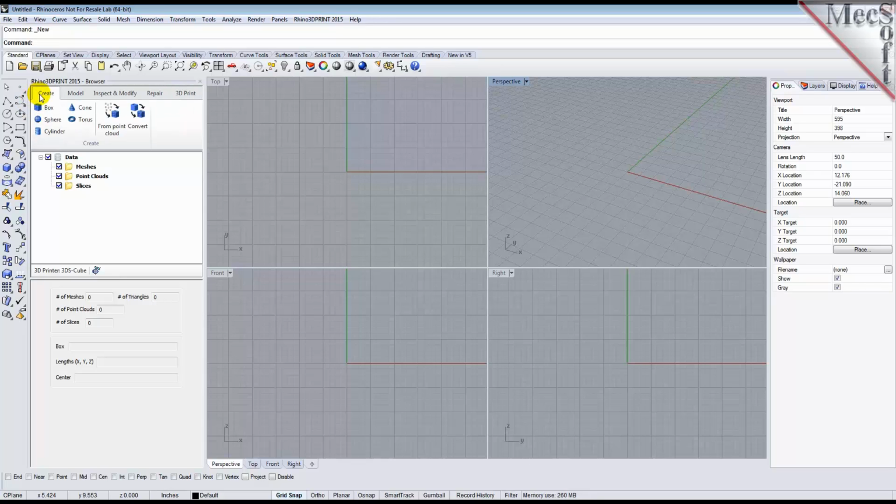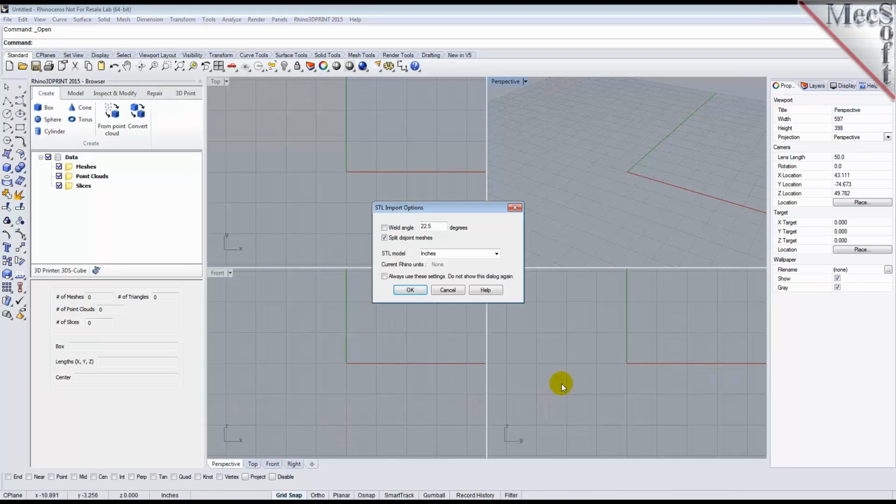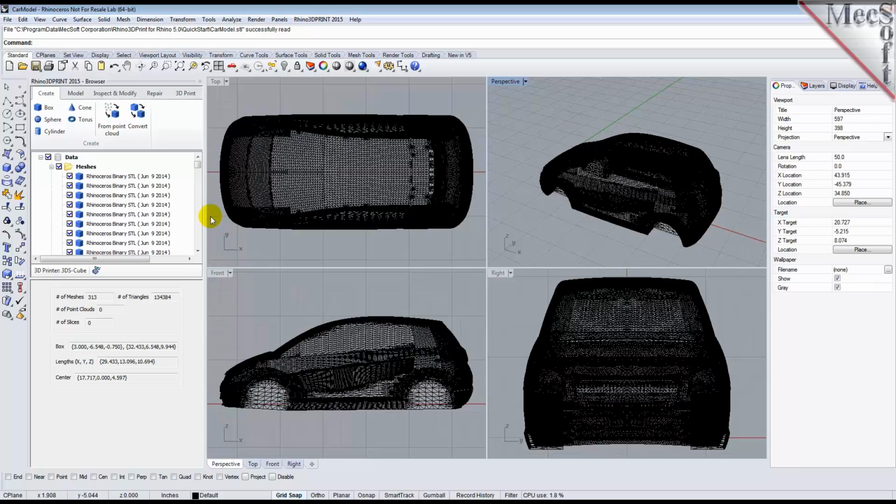Now, let's load the STL model for this tutorial. From the Rhino Standard toolbar, select the folder icon. Find the part file named carmodel.stl located in the Quick Start folder and then pick Open. From the STL Import Options dialog, we'll check the box for Split Disjoint Meshes. We'll set the units to inches and then pick OK. From the browser, we see that this model contains over 300 individual mesh objects.